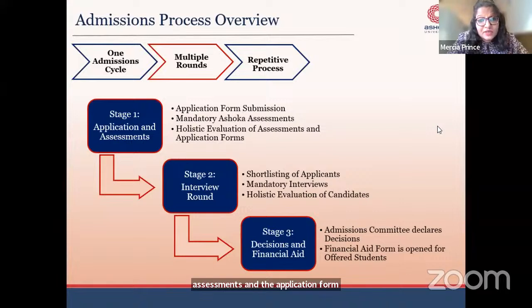Once we've done our evaluation, you can be shortlisted for the interview round, or maybe some of you will fall off at that stage, which would be unfortunate. But in the interview round, it's a mandatory interview of a panel of either 1 or 2 people. It's an academic and personal interview. So it's a conversation, but it's also to get to know you out of things that you mentioned in your application form. And also in general, we're checking to see your suitability to Ashoka, and Ashoka's academic program and residential life program that we have.